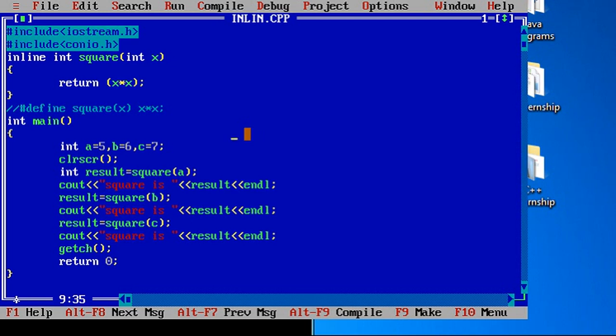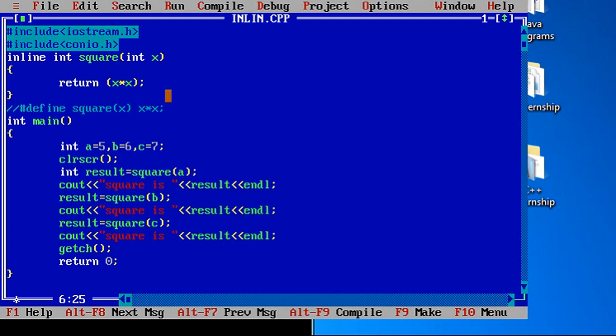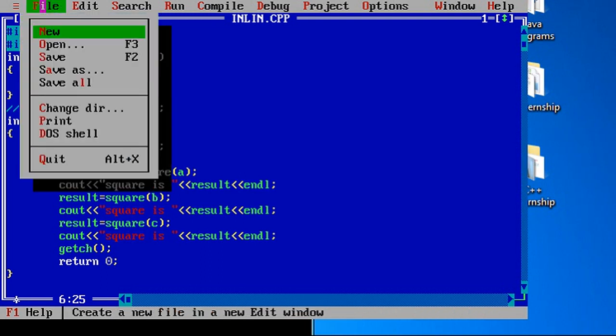At the same time it has some limitations. The limitations are, we cannot use the keyword inline for larger functions, or for functions which have recursive function calls, or loops and so on. So that should be avoided. Okay, so this is about how inline functions can be used in C++.